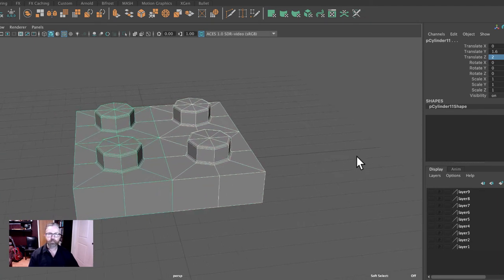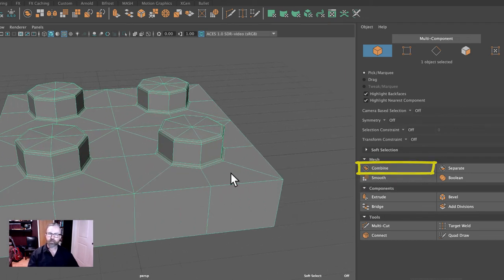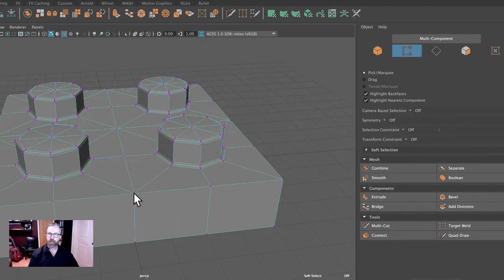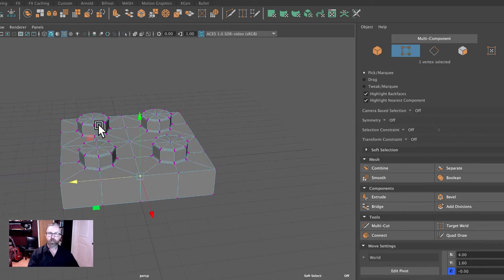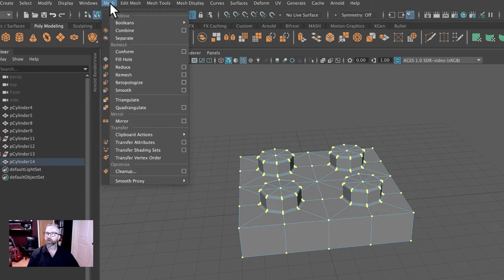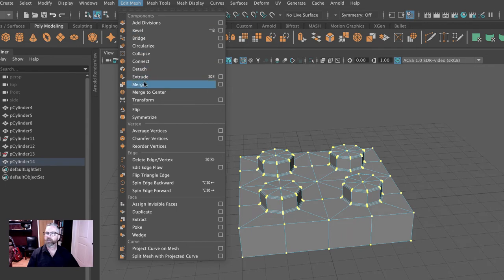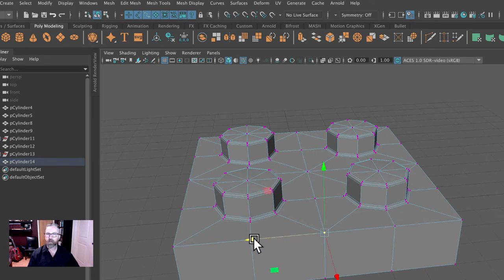Now we'll select both and we'll come to the modeling toolkit. We'll hit combine. You'll recall from our previous explanation that those vertices were sitting in the same place. And although the shape is combined, they haven't been welded or merged. So we'll draw a big bounding box around everything. Even though we're only merging these on the center line, we've gone ahead and just selected all of our vertices. And only those within 0.01 proximity to each other will be affected. We'll come to Edit Mesh Merge. And we can pick a vertex. And you can slide it to see that they have been welded or merged together.